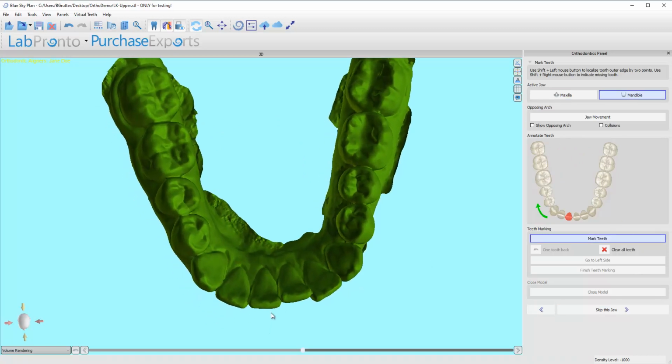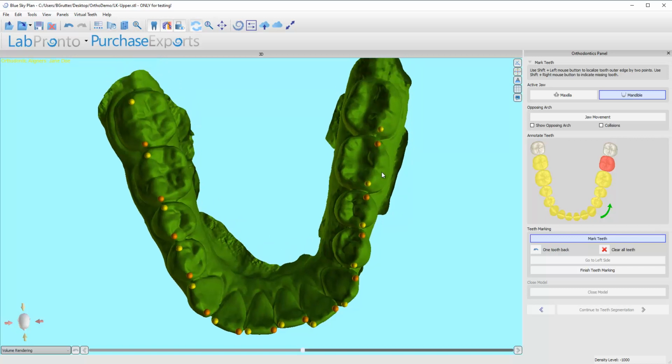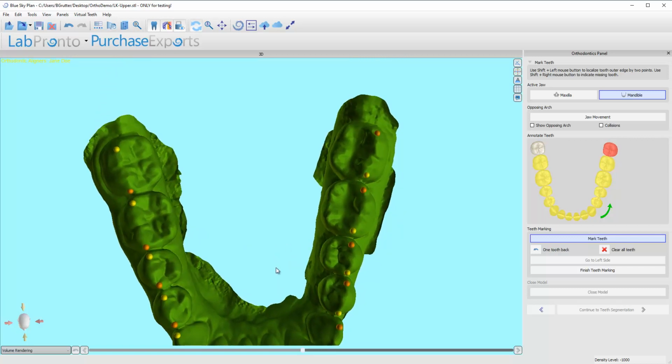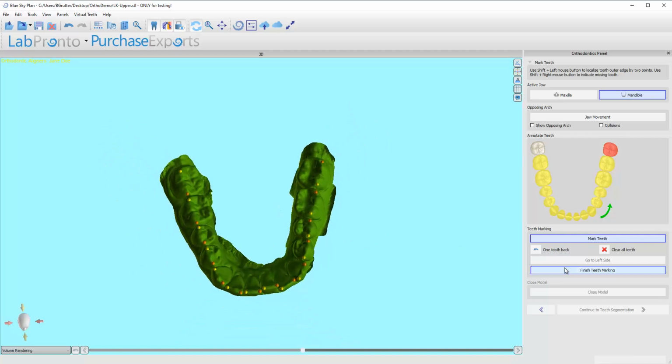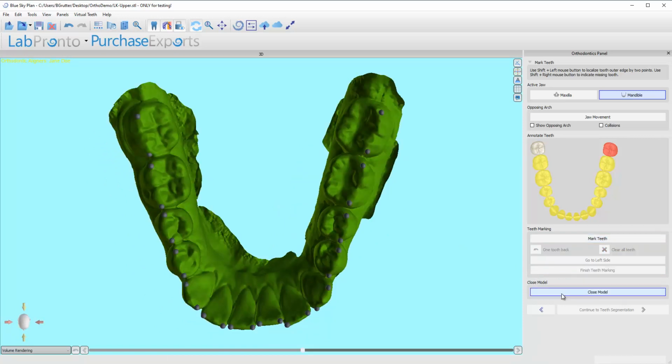We're going to mark these teeth right quick. Once again, mesial, distal, mesial, distal. Go to left side. Okay, so I have completed marking these teeth. I can say finish marking teeth, and now I'm going to click Close Model.